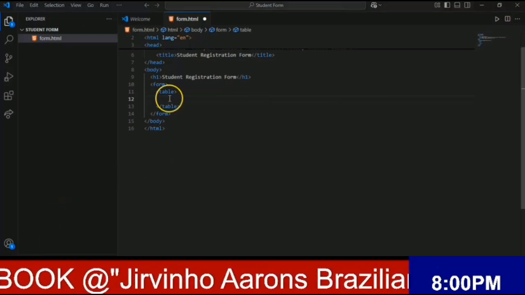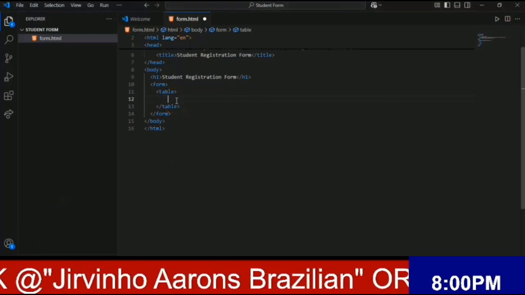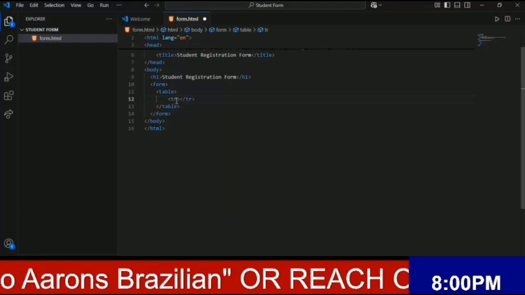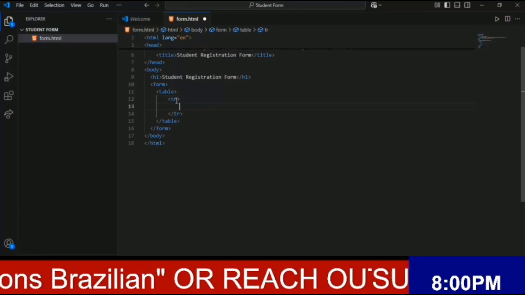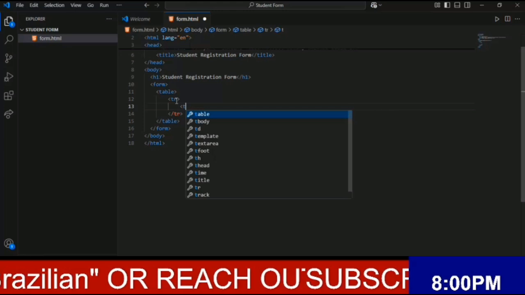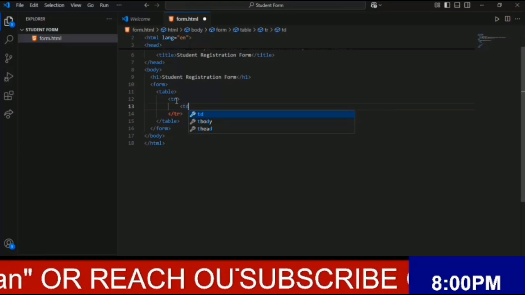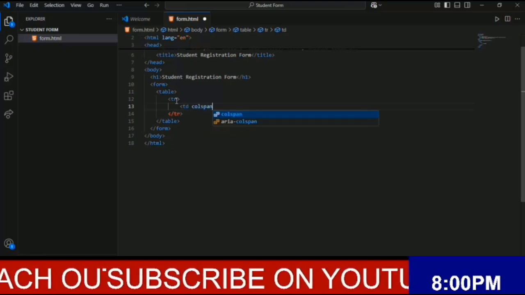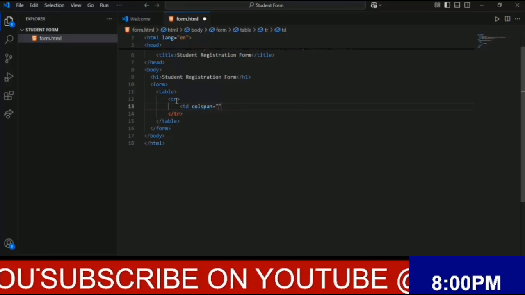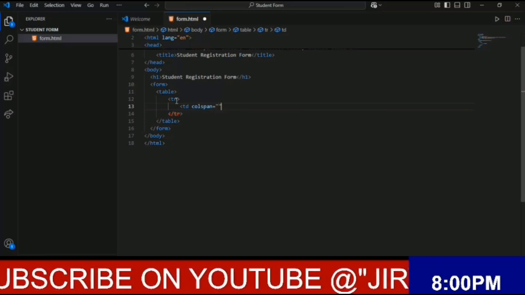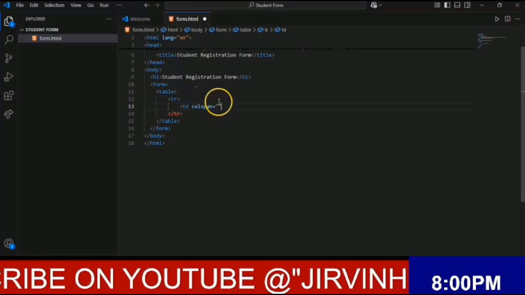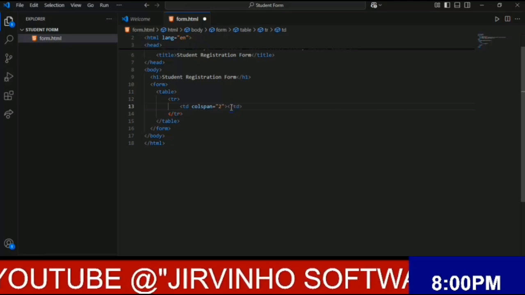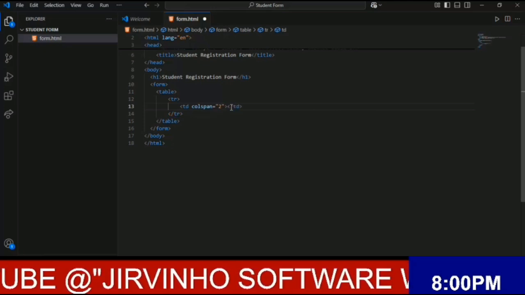So we are going to create a table row tag, because our data is in rows, and we are going to have the table data, whereby we shall column span it to 2. We close the tags. So enter.